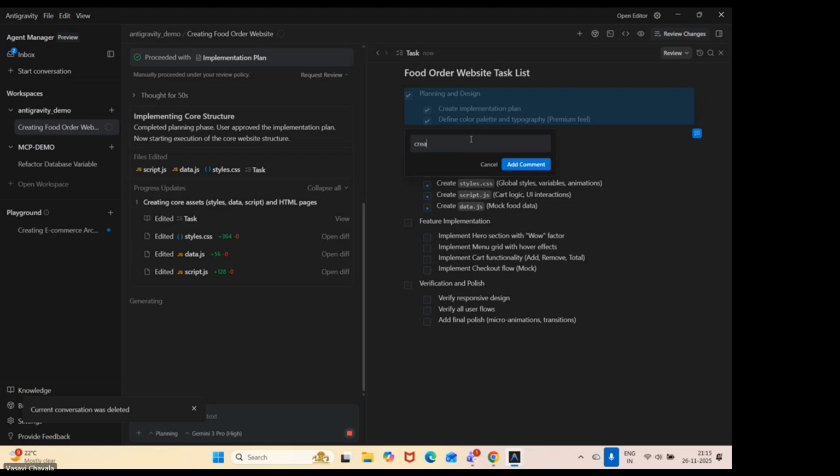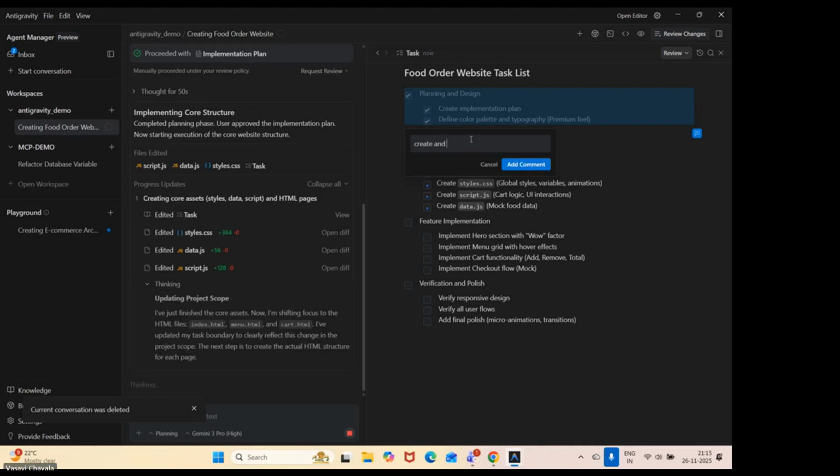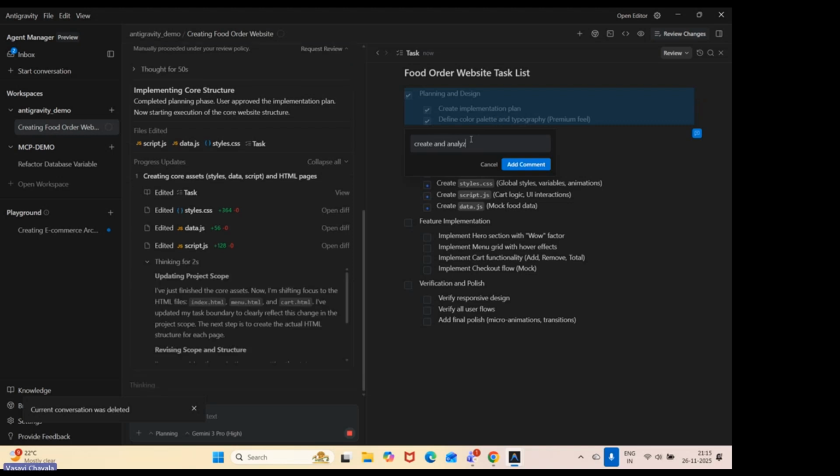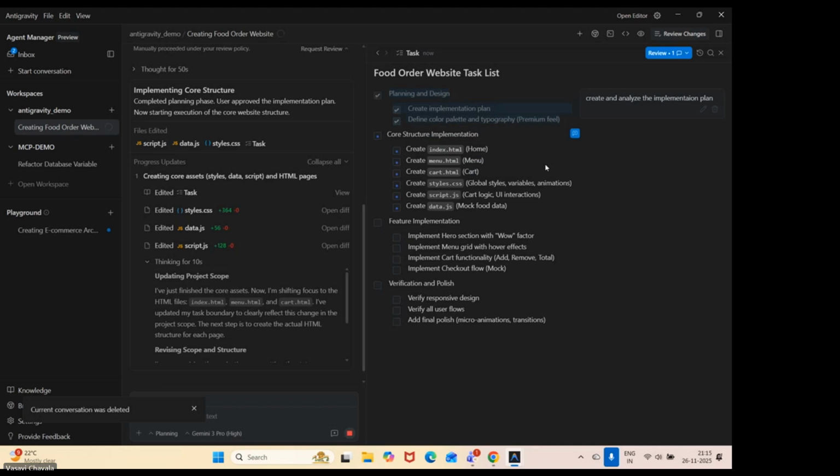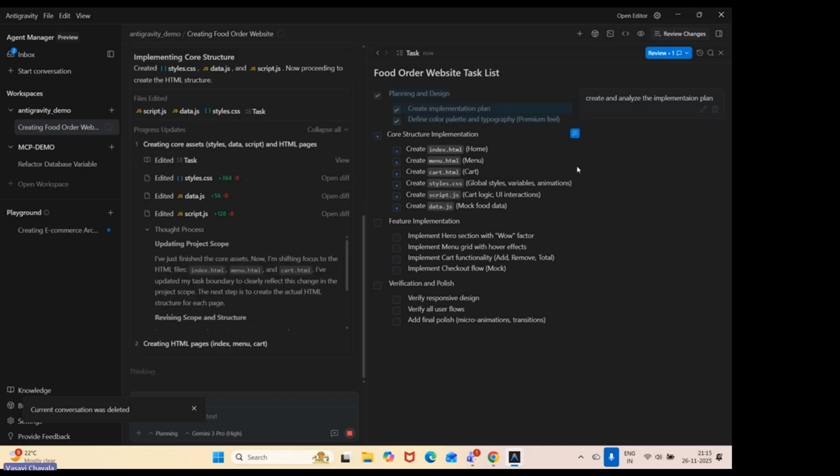I can create and analyze the implementation plan. I can add the comments also here in between. So this is one of the features. While it is being implemented, we can review it.